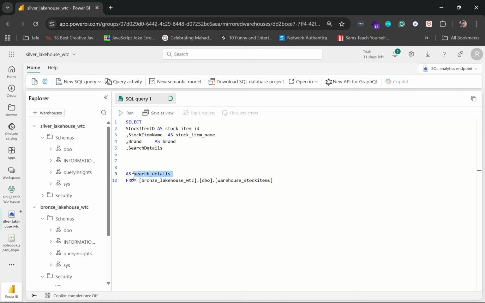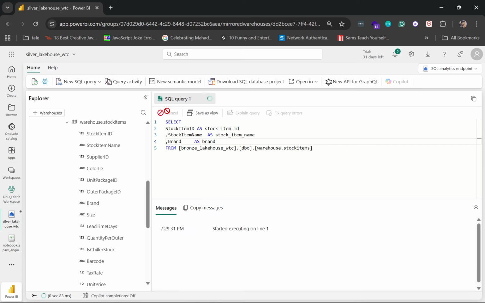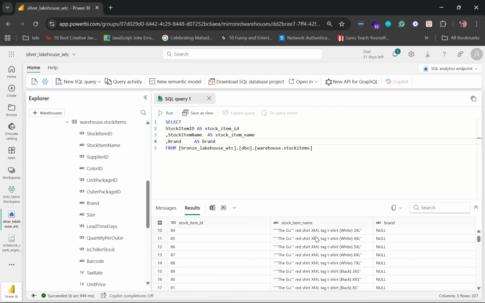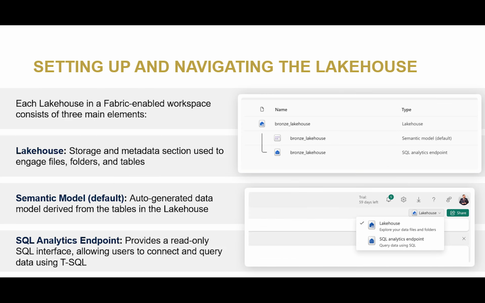And once your query is complete, you should see something similar to this along with the proper aliasing, and you can execute the query by clicking run to view the output like this. So it's as easy as that. So that's all for this one. We'll meet in the next video.